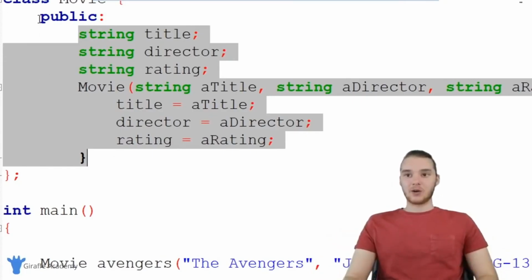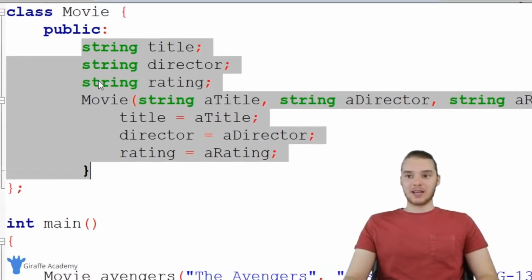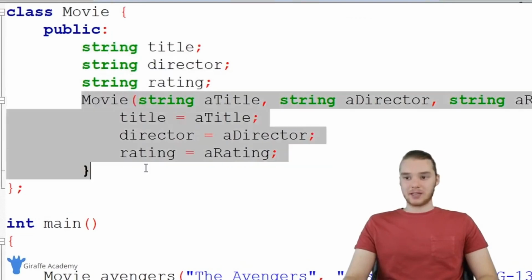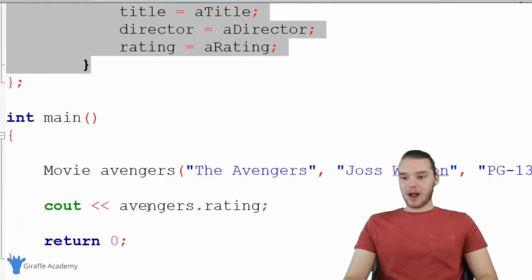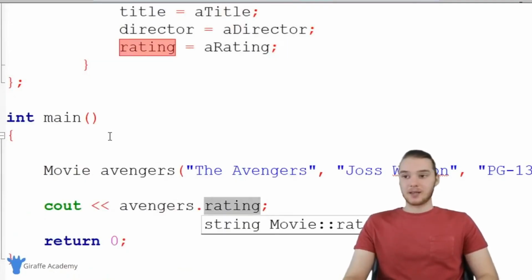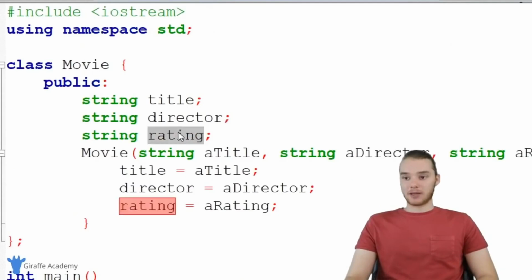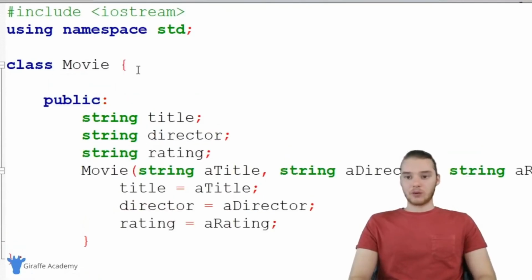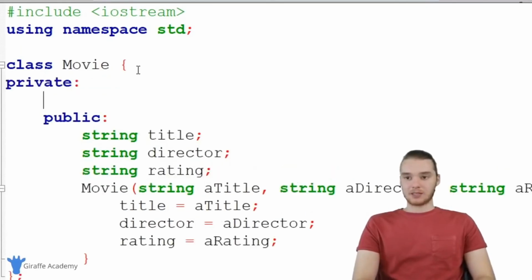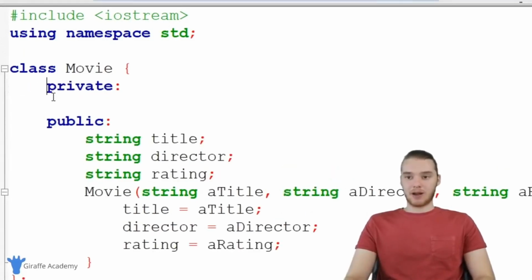Essentially, any code outside of this class is able to access the title of the movie, the director, the rating, and the constructor. So down here, I'm able to print out Avengers.rating because rating is public, underneath this public keyword. But there's another keyword that we can use in C++, which is called private. I can do the same thing as I did with public. I can just say private.